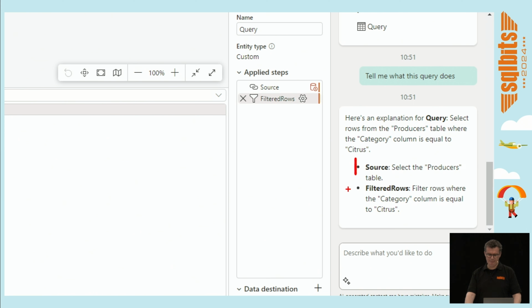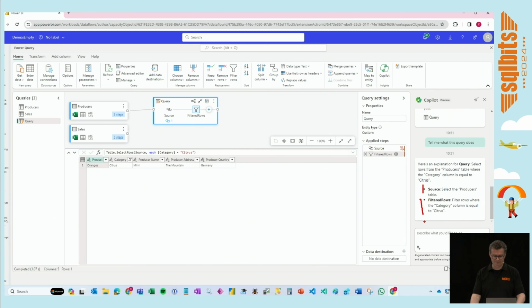Select the producers table, and then filter the rows where the category column is equal to citrus. I think that's pretty cool, and genuinely useful. A lot of people complain and moan about Copilot and say, oh, I'm not going to use that in the real world. I think this has got some genuine uses for self-service users. Because you can do a lot of things in Power Query, but you've got to know where the buttons are. This does a lot of the hard work for you.